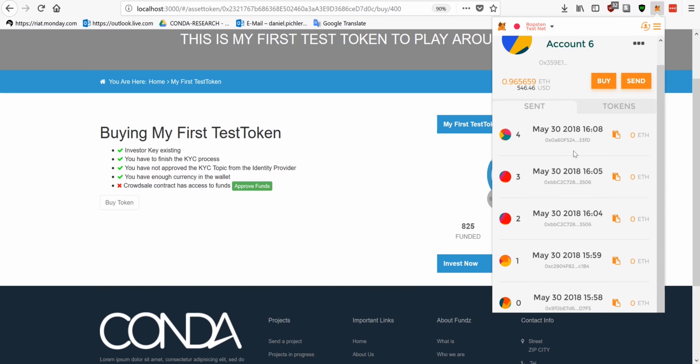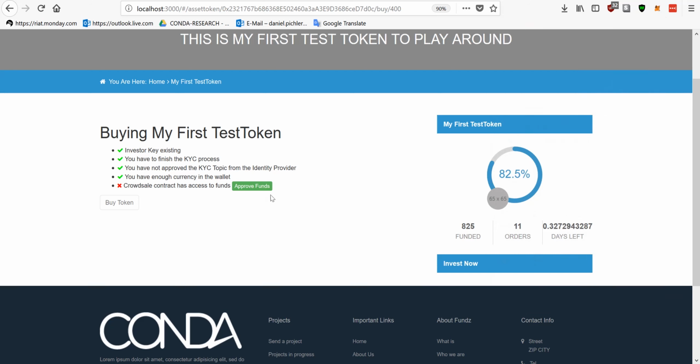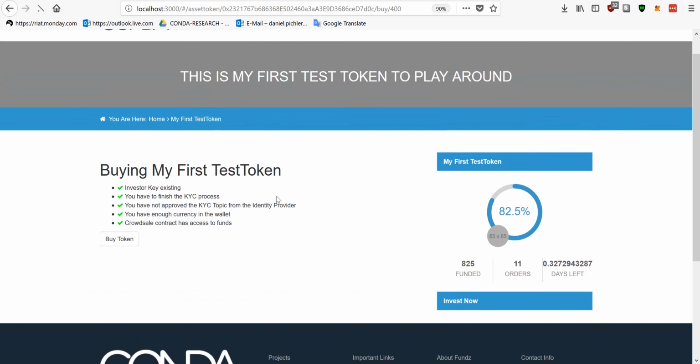We can already see that the other four boxes were checked off beforehand. We won't have to do everything again for investing in every new project. Most of those things only have to be done once. So we can now buy into this project with 400 euros. We have 500, so this is fine. And say we buy into this project.